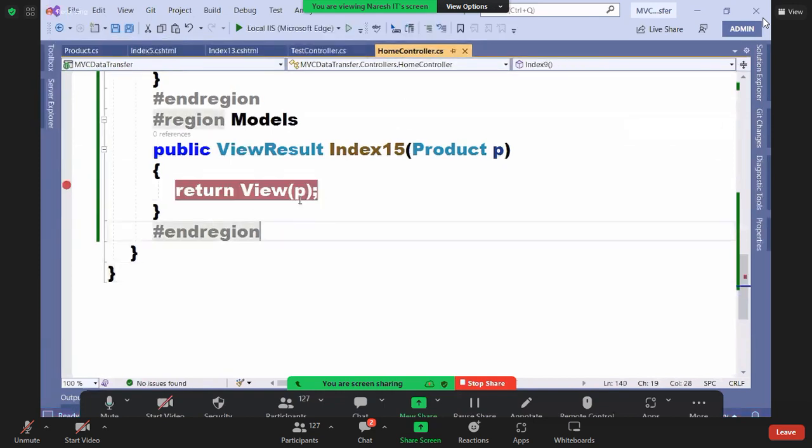Now, what are we writing? A return View and passing it. Correct? Yes or no? Actually, when you're consuming this class, you're required to import the namespace here. Why, sir? Both are in the same project only, no? But they're in the same project only. Namespaces are different.